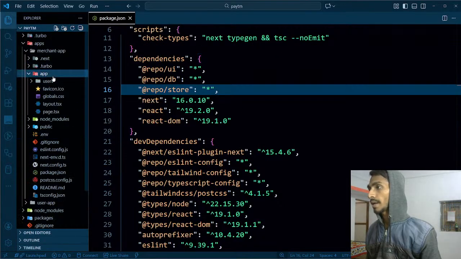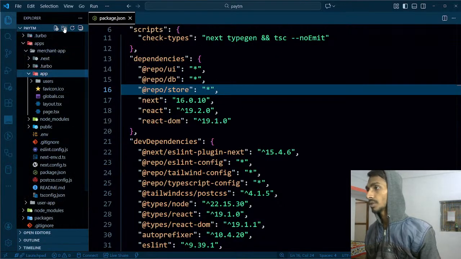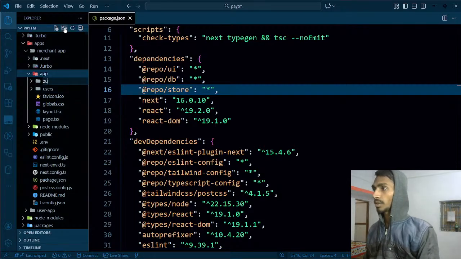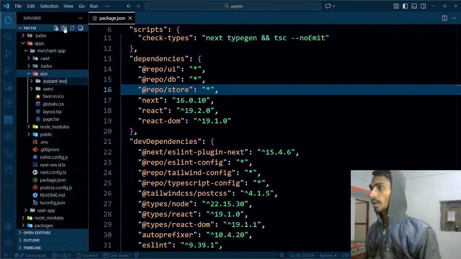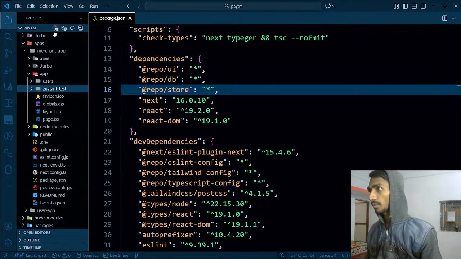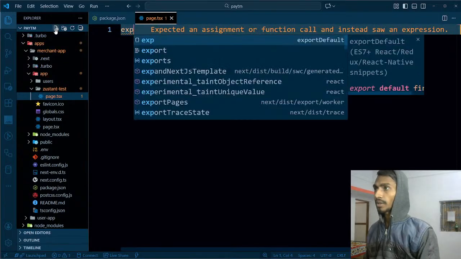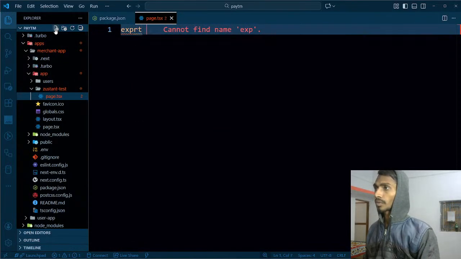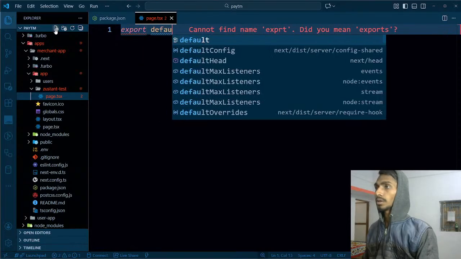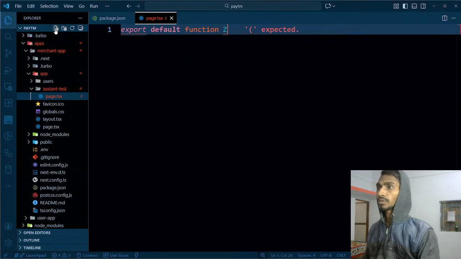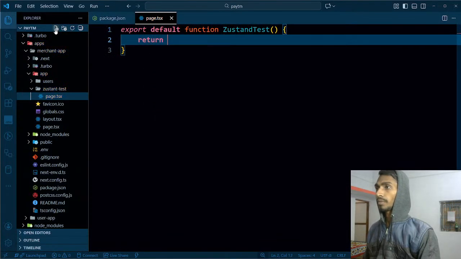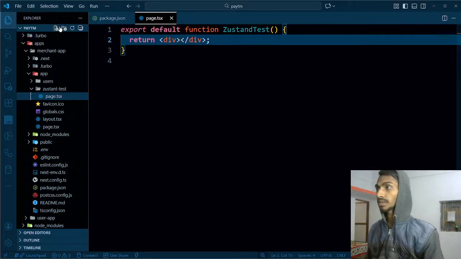Then what I have to do? Next thing is I have to check it, right? So I can create a zustand test again over here too. Inside that I will have a page.tsx. Inside that I will have export default function ZustandTest. I will return something. I will return a div. As simple as that.